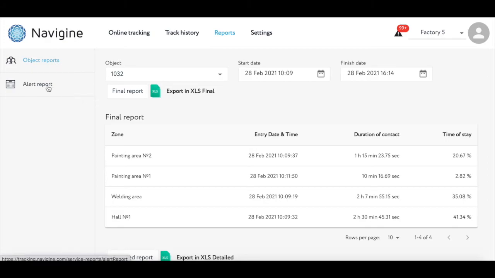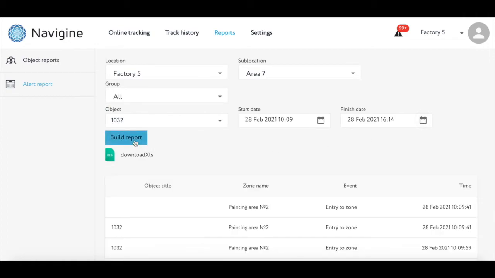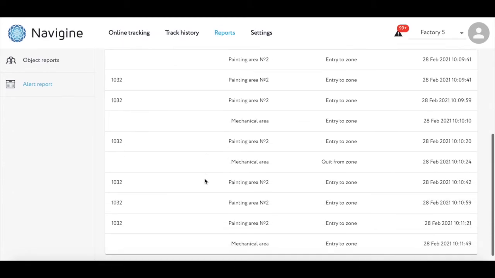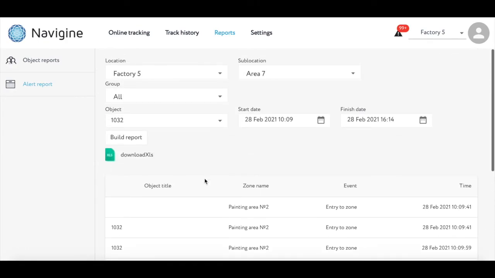Let's go to the second, alert report. All events for a specific time period are displayed here. You can select a specific employee and see his main activities, as well as crossing the border of different working areas. All data generated is available via API and can be exported to a third-party system or downloaded as an Excel spreadsheet.